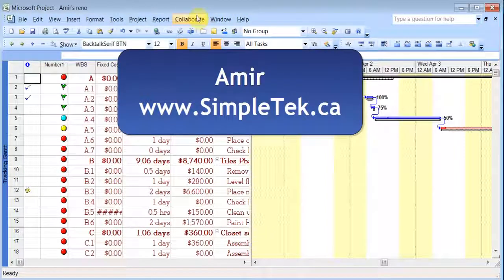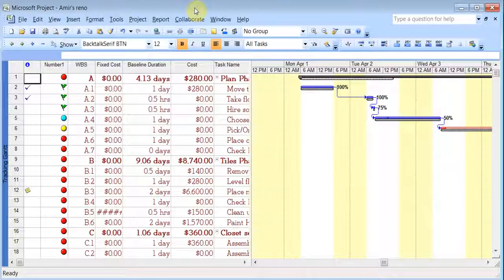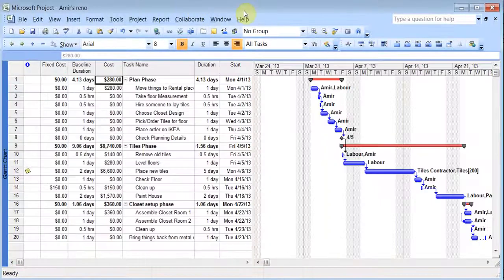So I think I've covered all the topics that I need to cover in terms of Microsoft Project. One more video coming up, where you can have calculations and if functions, and I'll just share a little bit so you get an idea as to what that is.